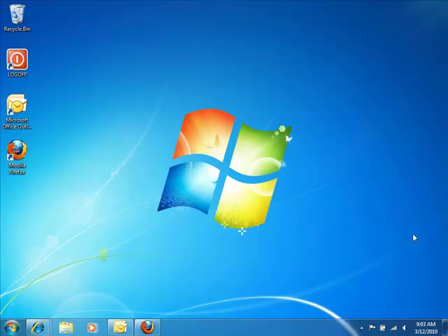Okay, so a few things that you're going to notice right off looking at Windows 7 is the taskbar is different. Windows 7 has had a pretty extensive overhaul to its taskbar. In my opinion, they've made it a whole lot more usable. We're going to go through a few of the changes Microsoft has made there.